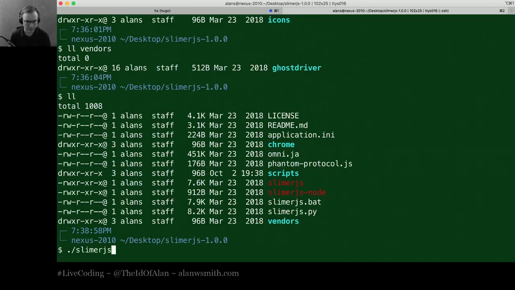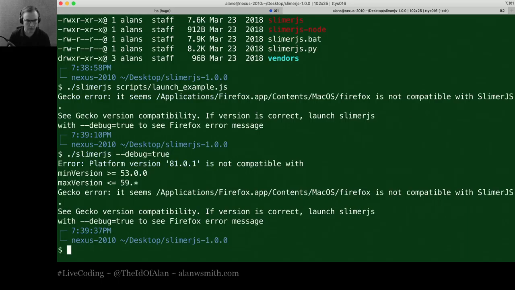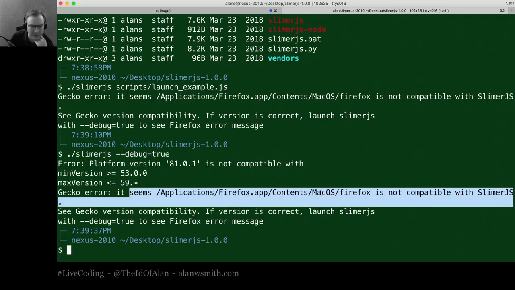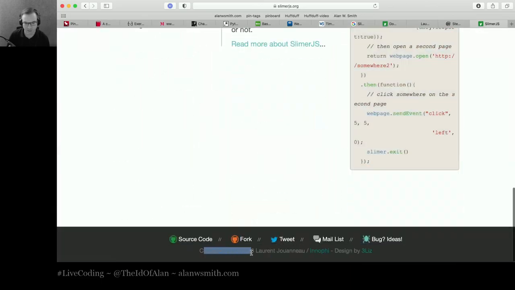Launch example.js. Wait, there wasn't one. Phantom protocol JS, yeah, that's the only JS file there. So Slimer.js scripts launch. Aww. See Gecko version compatibility. If the version is correct, launch Slimer.js with debug to see the Firefox error. Okay. Slimer.js debug true. Platform version 81 is not compatible with min version, max version 59.